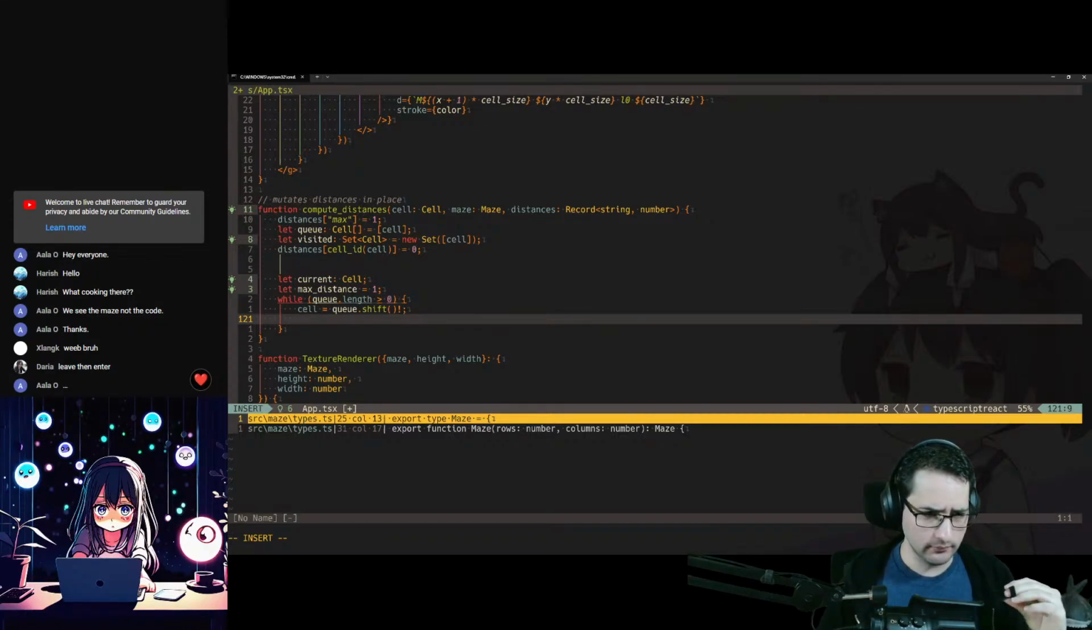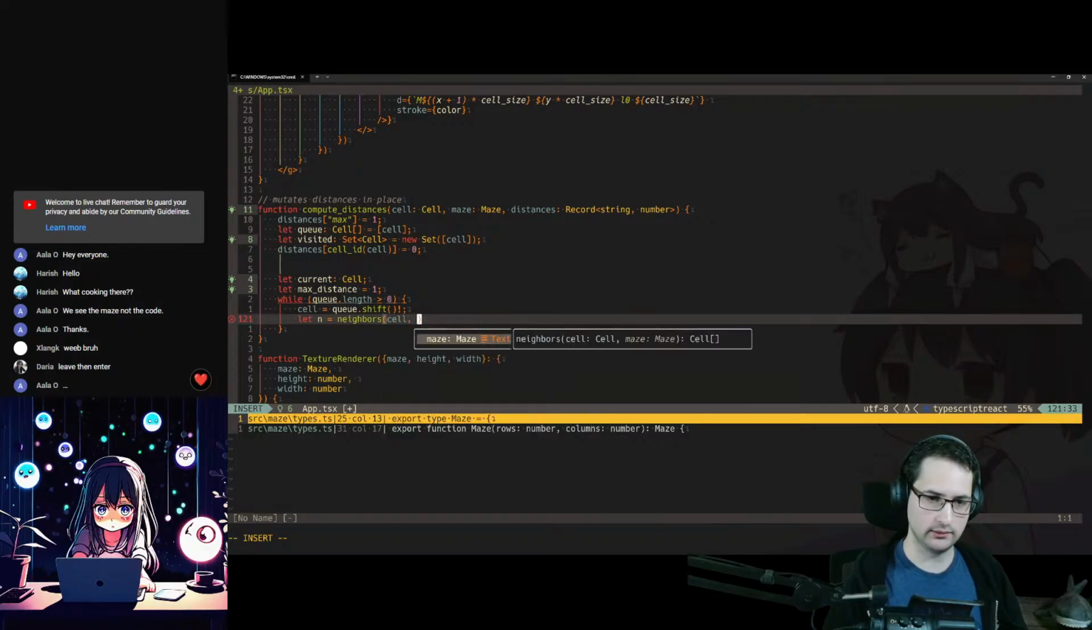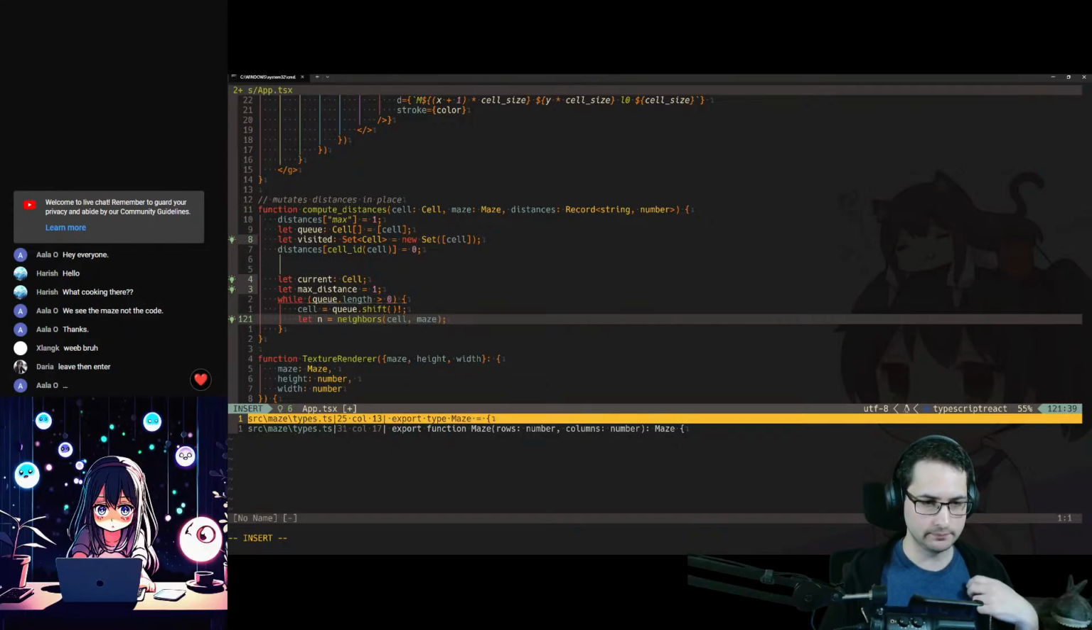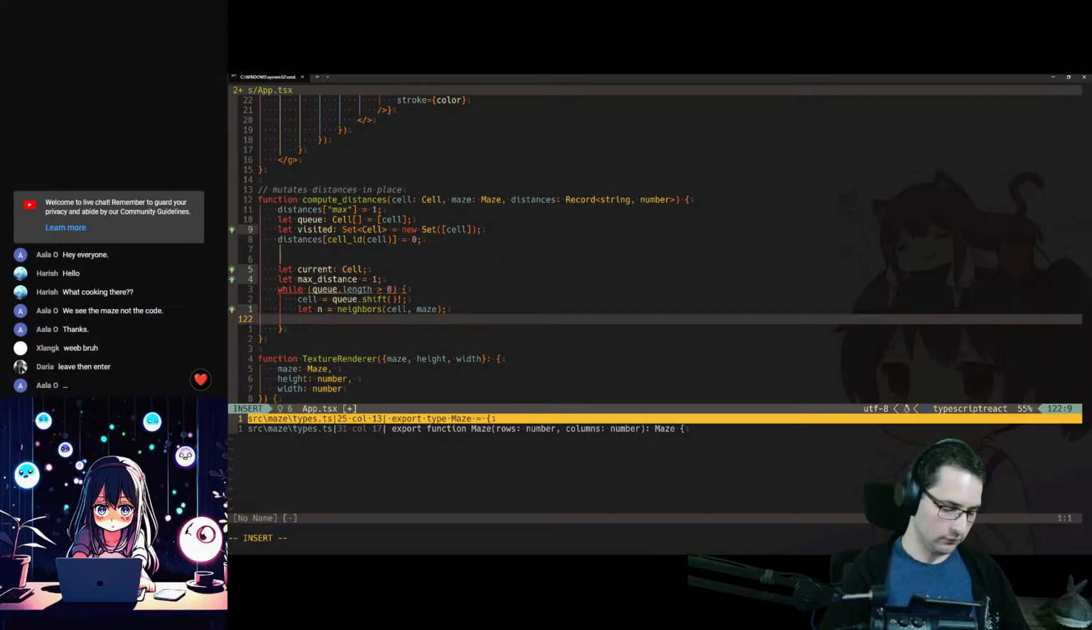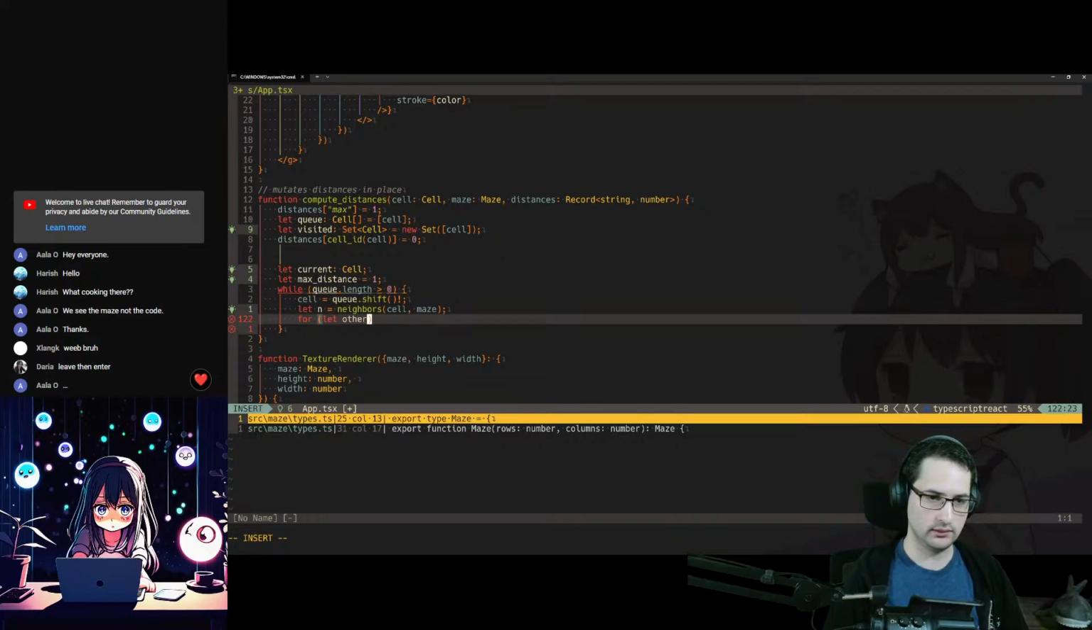So we're going to look at the cell. We have our neighbors, which is our neighbors of cell, and we need our maze in here. And now for every member of this neighborhood, we're going to do something. So we're going to look at other of n.